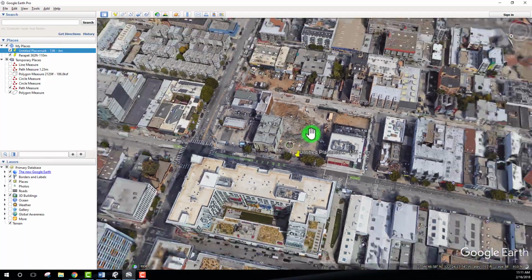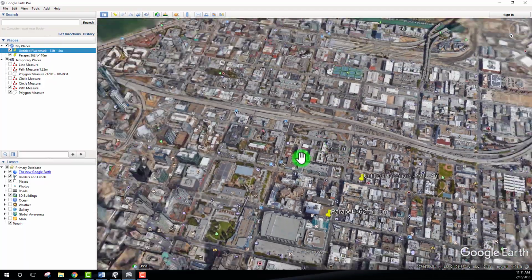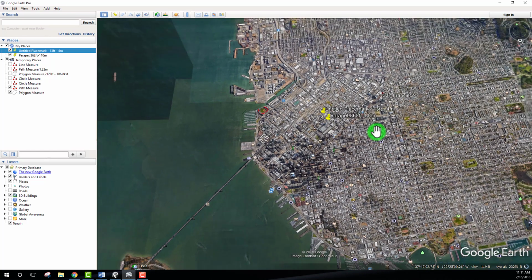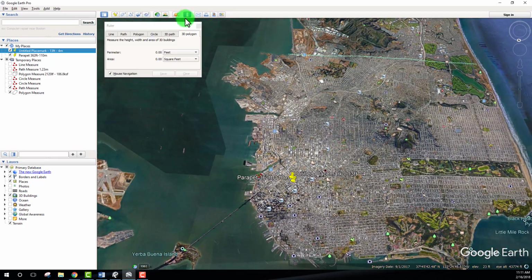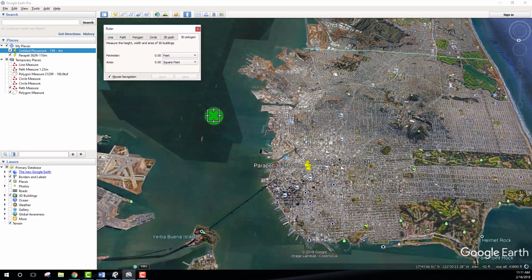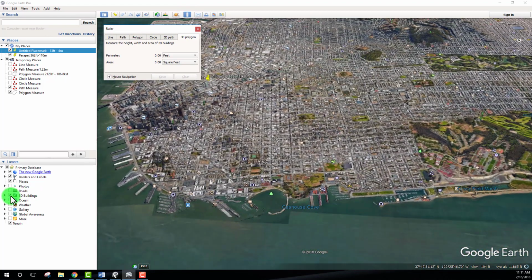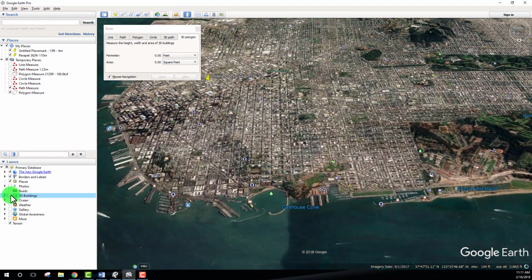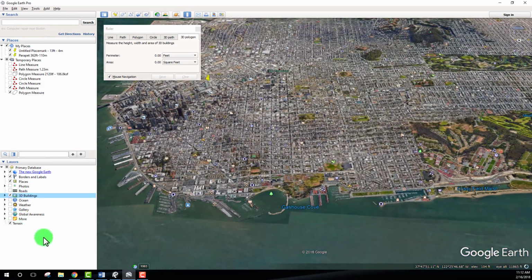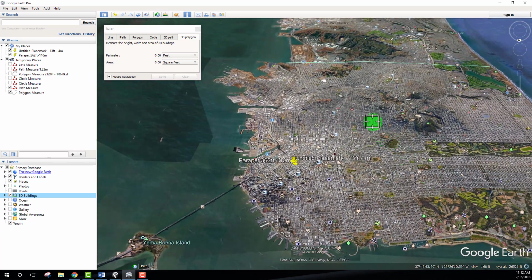But okay, so that's pretty much it for measurements. And again, we're mainly working with a ruler here. Really, it's important to understand the difference between having 3D buildings turned on and turned off. Always make sure you have your terrain turned on. And yeah, you can get a lot of really great feedback just by hovering over things and looking at our elevation status bar function right down there.